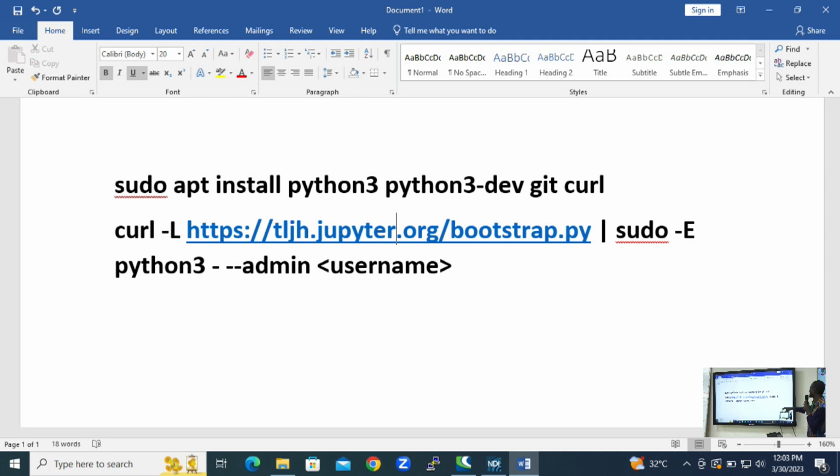Okay, I've spotted it. The error was, sorry, the error was I put Jupyter Hub here. So let's just put Jupyter. It worked on my system. So replace Jupyter Hub with Jupyter. Let's remove the hub and leave just Jupyter. I guess that's the error.